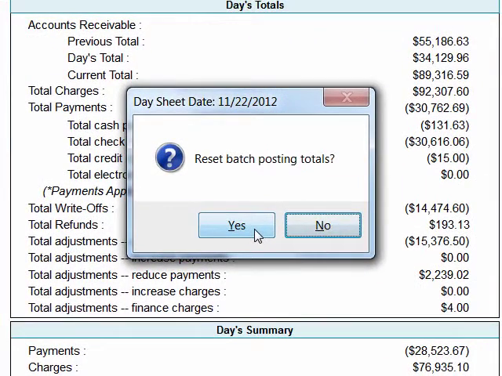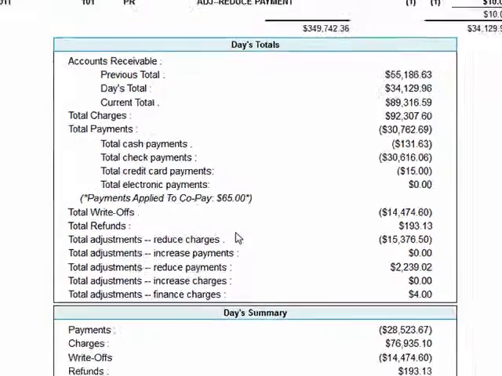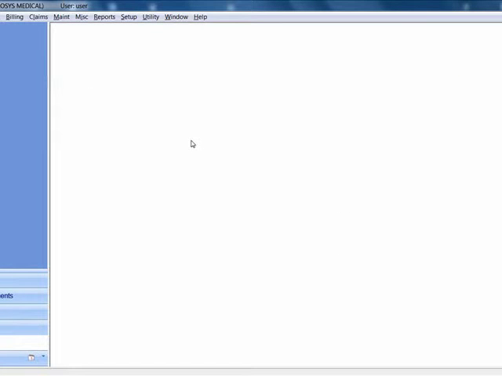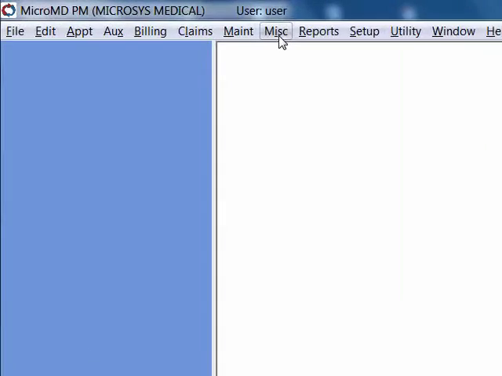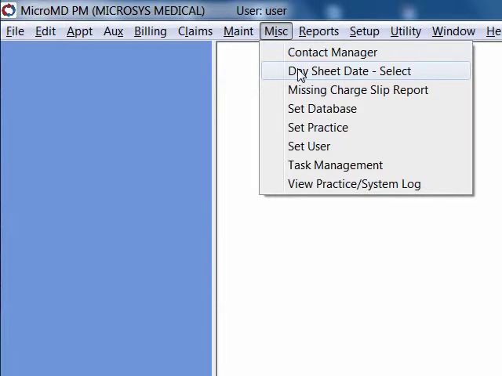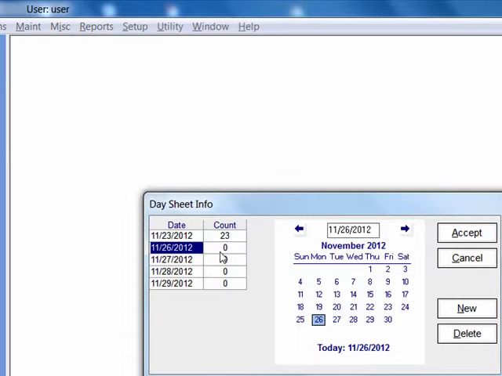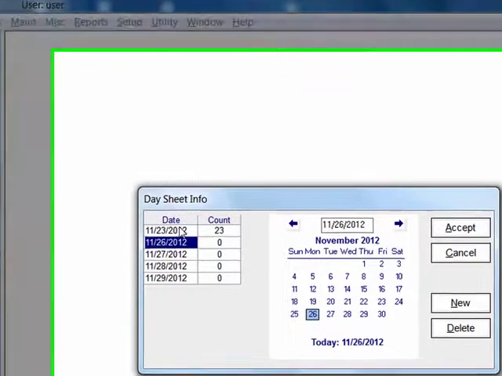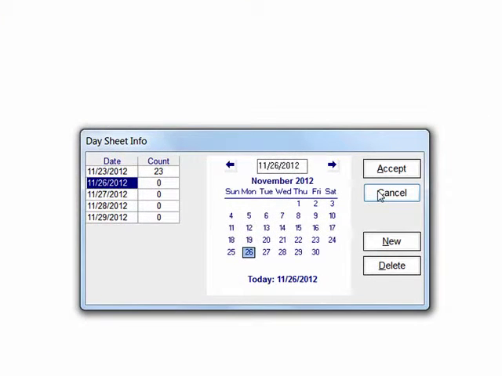Next, it's going to ask me if I want to reset my batch totals. That's just asking me, in our charge entry screen, if I want to reset those numbers, and the answer is yes. Finally, when the day sheet has completed the closing process, it will simply close, and you'll notice under your day sheet select that day sheet 11/22 is no longer available. Those numbers have been written to the database.